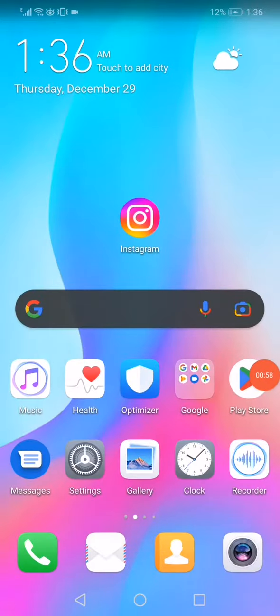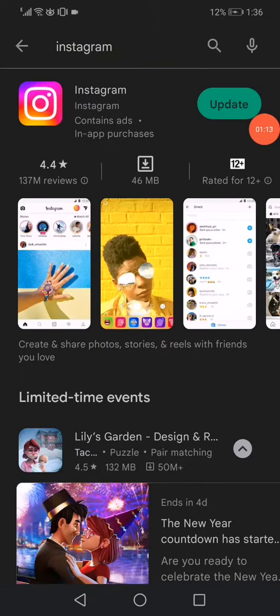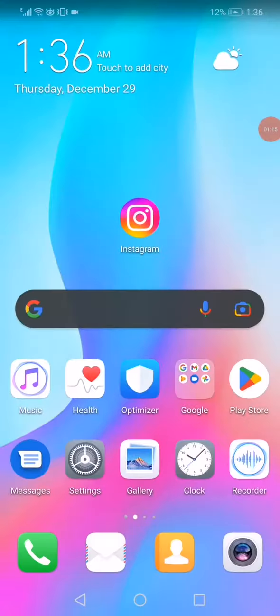After that, you need to wait a few hours and check your email, and you will find an email about the problem if it's fixed. After that, you have to go to the Play Store, search for Instagram and update it to have the latest version, because sometimes the problem is just because of the update.